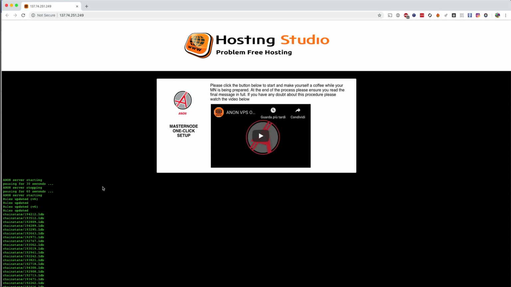This is why the warning at the beginning was for you to please ensure that you read this message, which we are going to see in a second, all the way down, because it contains some very, very important information that you need to copy before you proceed with the masternode setup at local wallet level.